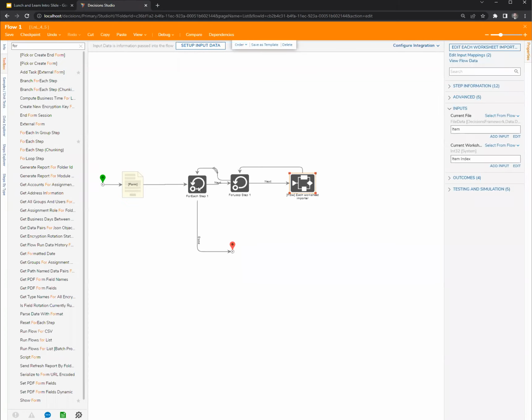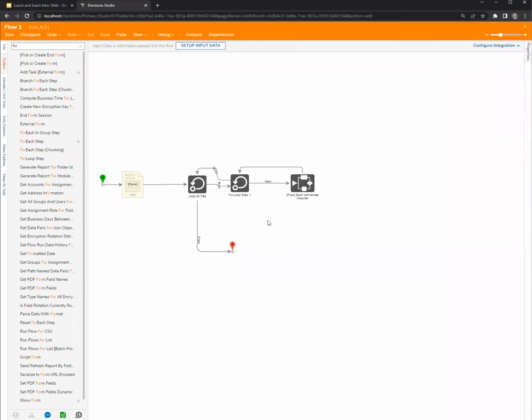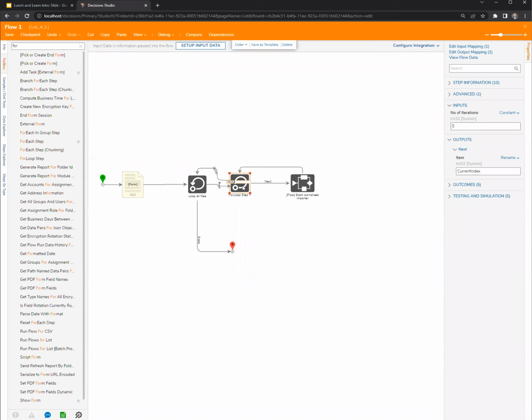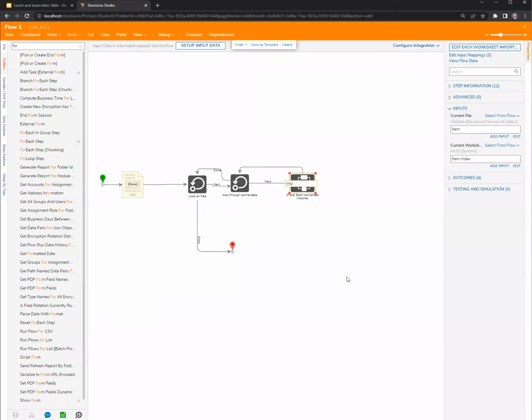So you're pairing up a for each. This is, you know, loop all files, right? And then this is loop through worksheets or something similar to that. And then this would be import each worksheet.